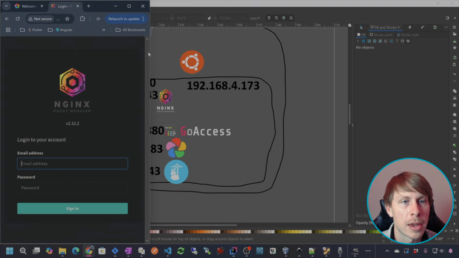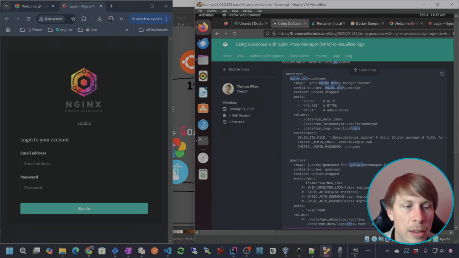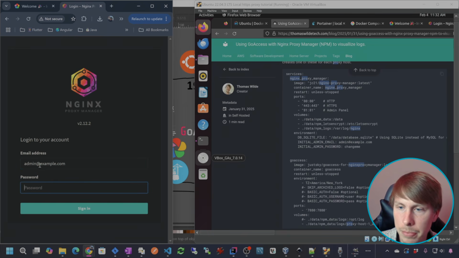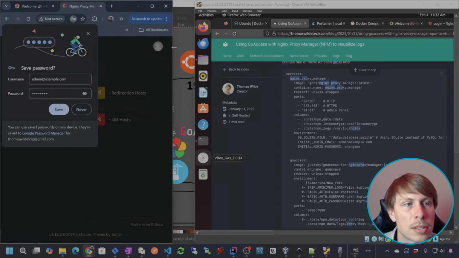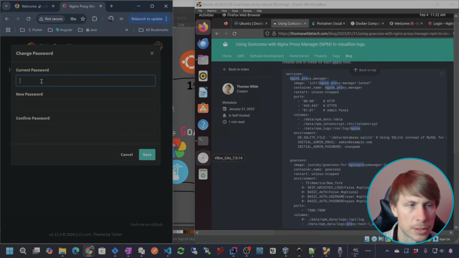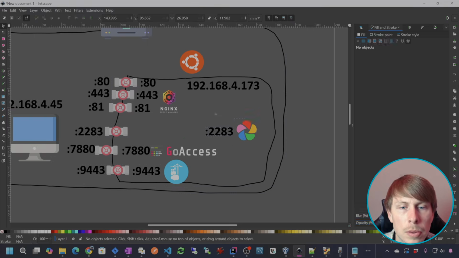So I'm just going to use my browser on my computer, and that initial email address and password are right here. So that's going to be admin@example.com, password changeme. Go ahead and sign in here. All right. Full name, Thomas Wild. Okay, password is changeme, and we're gonna go with the same password.